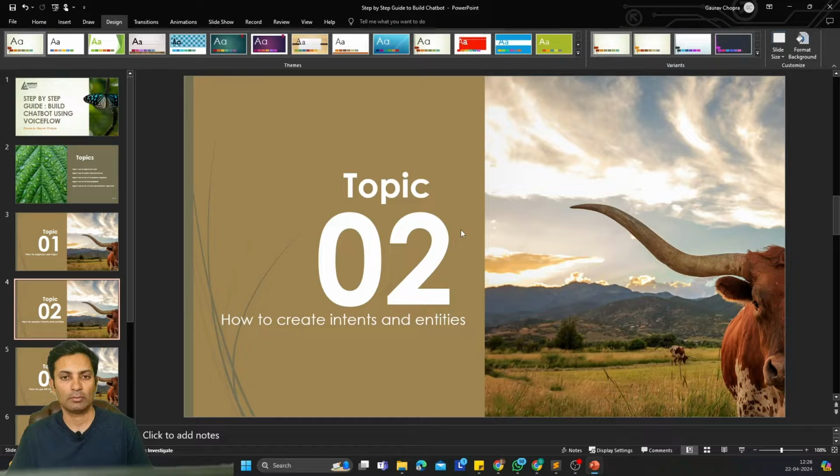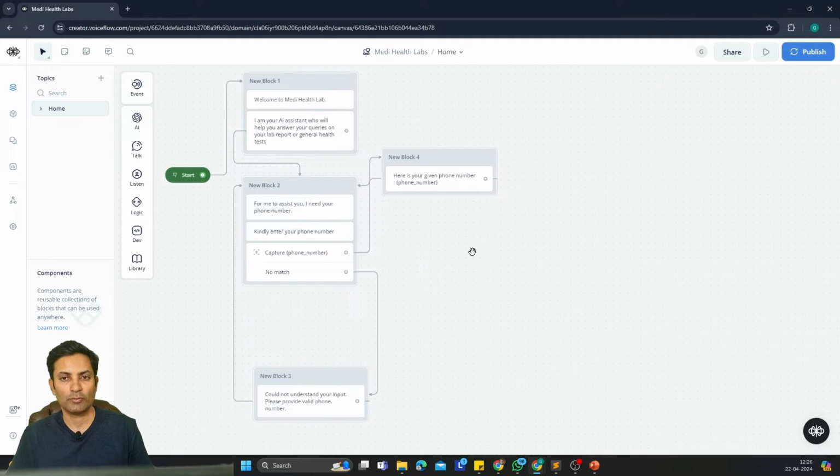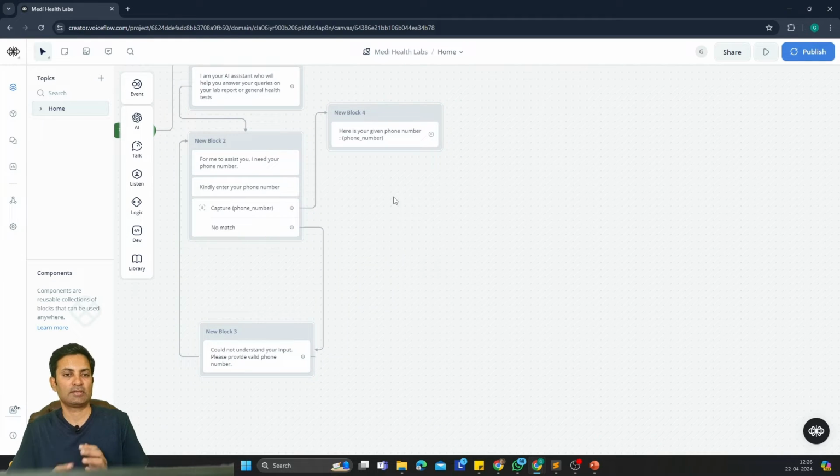Here's my window. So we created the phone number. Now we don't need to see, we already validated, it's working fine. Now let's check what the next natural flow could be.